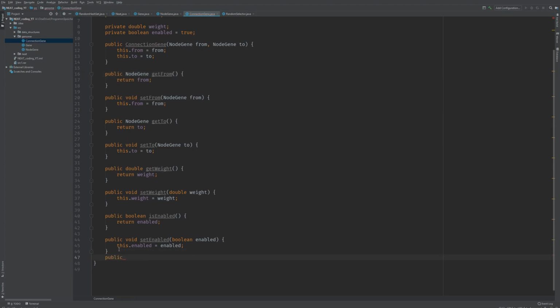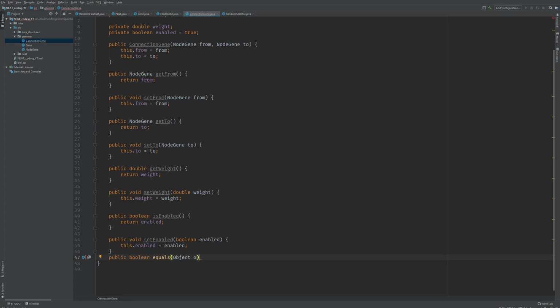Next, what we need is an equals method like we had with the node gene, and a hash code. The equals method simply checks, and this is very important, only whether the from and the to gene are equal. It doesn't matter about the weight or if it's enabled or not. The idea is that the innovation number of our connection gene, well, we kind of need that, but not really.